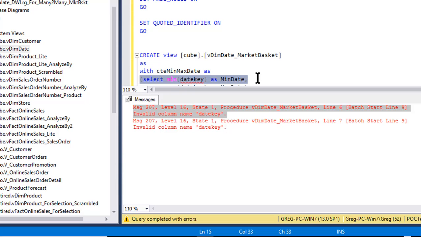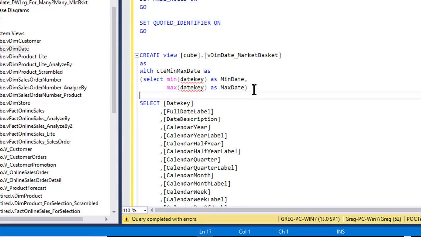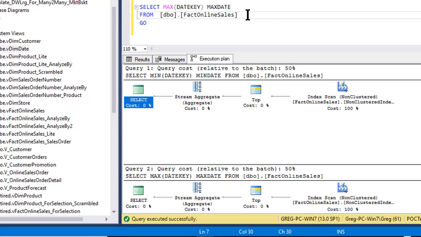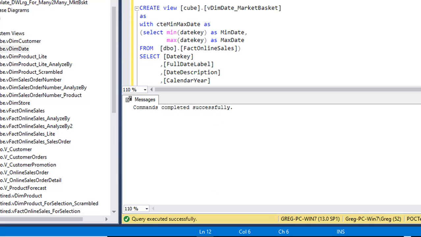Column date key. Let me see why that's... Oh, I have to do a from, of course. And this from is going to be where I used it before, from here, from the big fact table. So let's see how that works. So I say from there, from, grab this guy. This is what we've got to run it against.